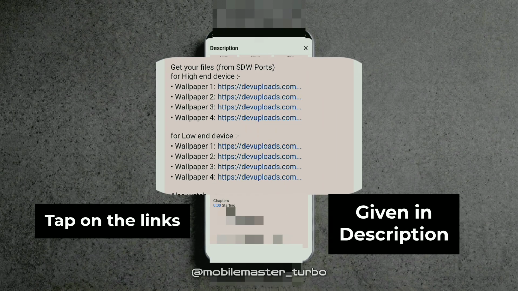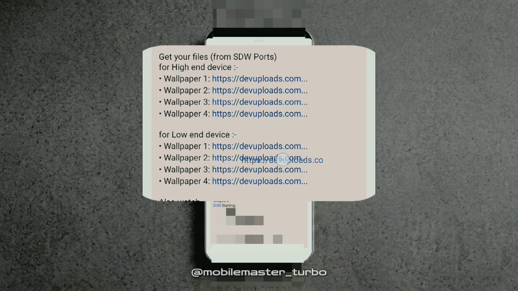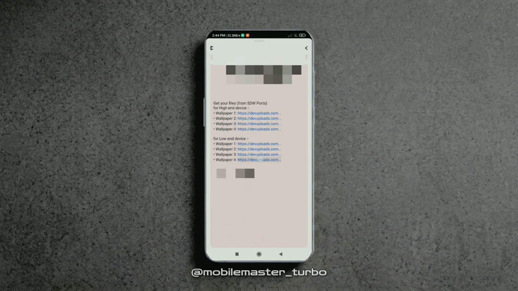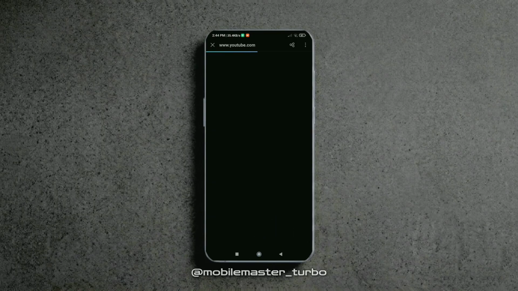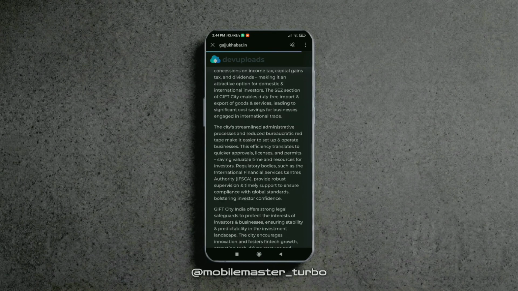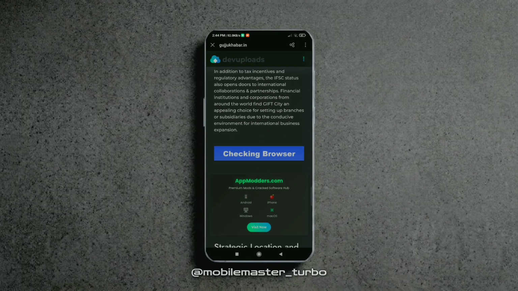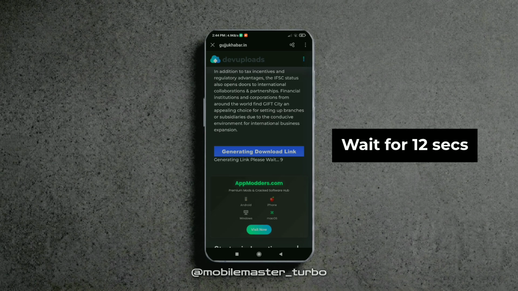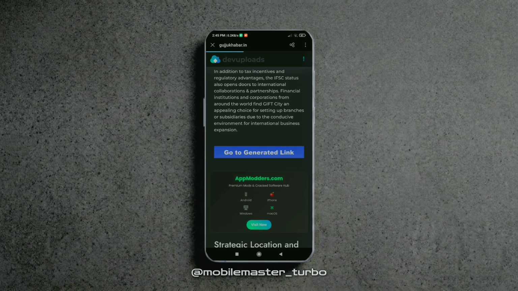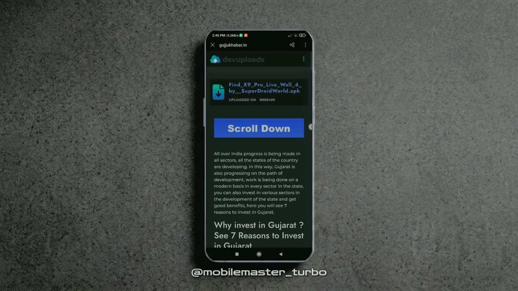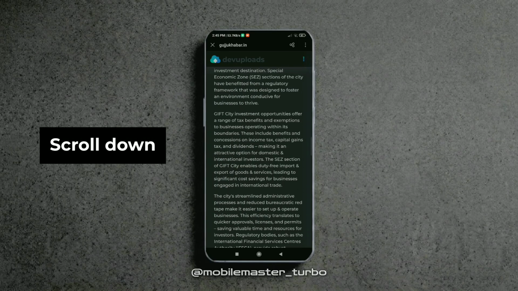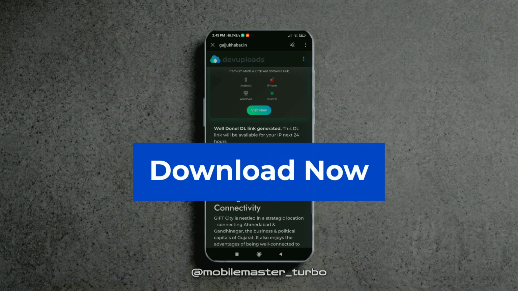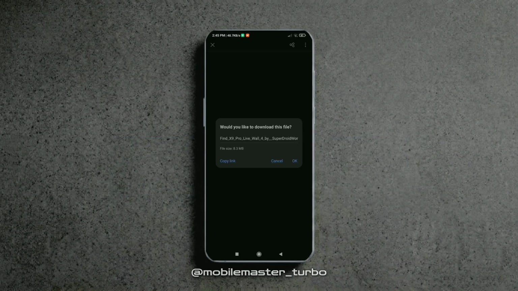So at first you have to tap on the links given in the description. If you have a high-end device, tap on those links mentioned for high-end devices. It checks your browser, so wait for a few seconds and then scroll down and tap Generate Download Link. Wait for 12 seconds and then tap on Go to Generated Link. Scroll down and tap Download Now. Then tap Download Anyway.